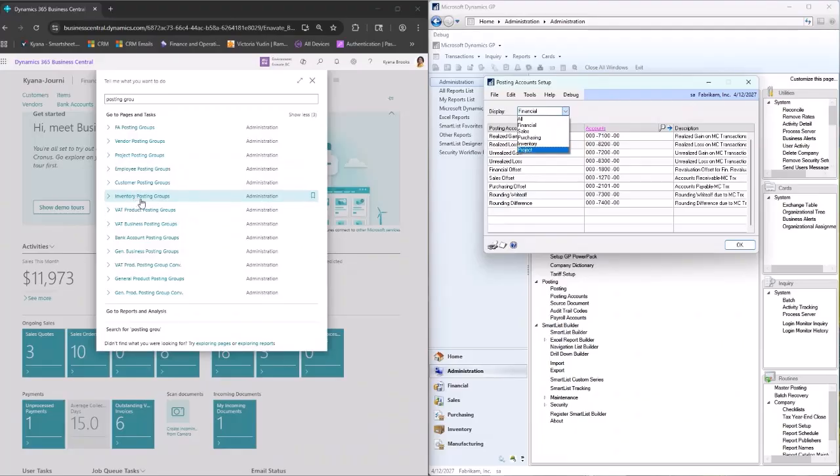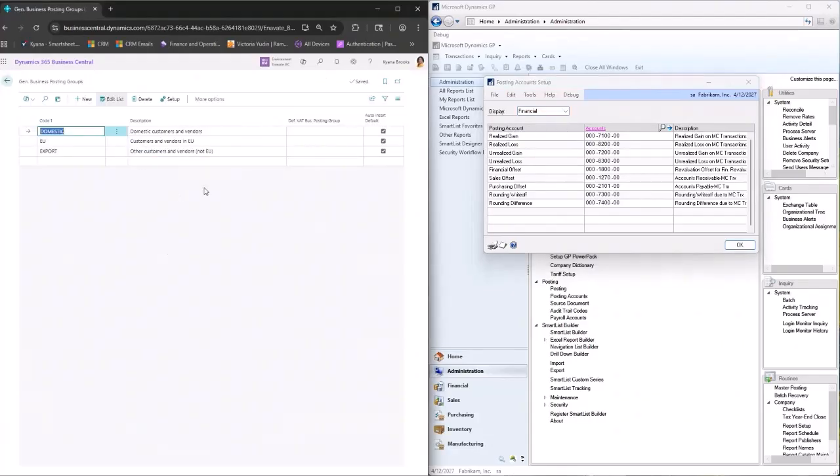Okay, so for the purpose, we saw the setup for my general posting. But if I wanted to go and just look at my posting group, I can do that. I'm going to choose the general business posting group. Now, notice I have the different types of codes that are associated with the posting group. You'll notice on the setup window, you had different codes, domestic, EU, export. That's where that comes from. So when you're in the posting setup, you assign the posting group to the posting setup and vice versa. In the account, you enter the account.